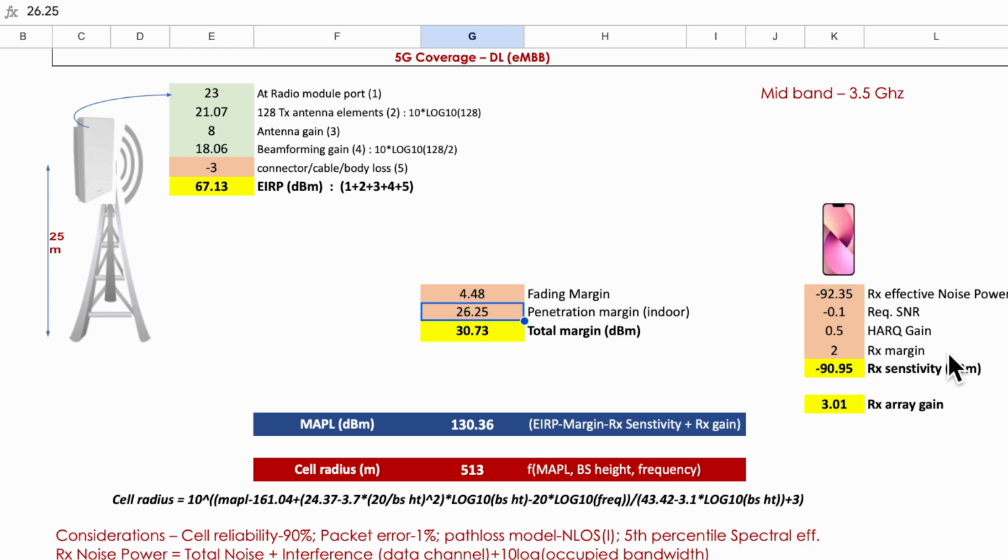We are adding up the gains, taking out the margin. We are getting a receive sensitivity of -90 in this case. So this is the minimum threshold beyond which the communication between the UE and the base station couldn't happen. We are then adding up certain array gains to calculate finally the MAPL. So the MAPL, based on these three factors which are highlighted in yellow color here, is giving a MAPL of 130.